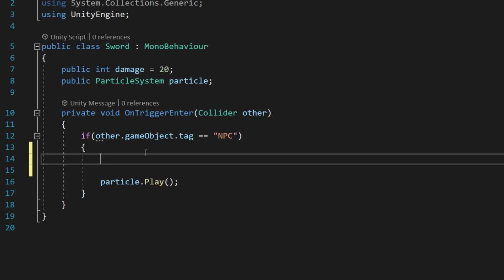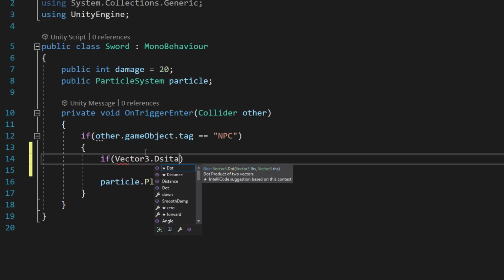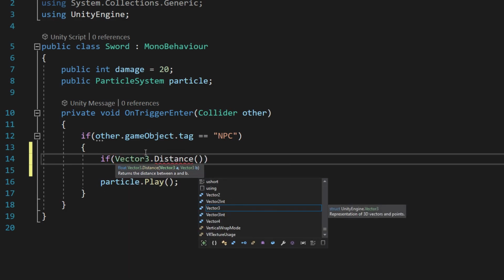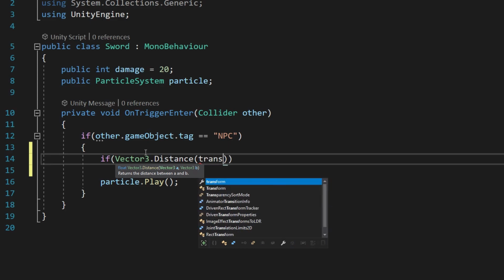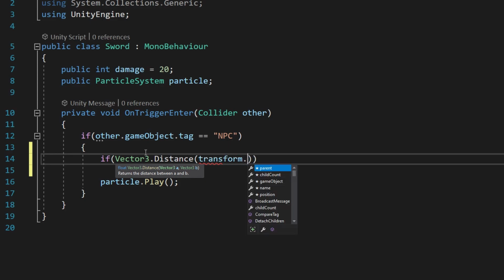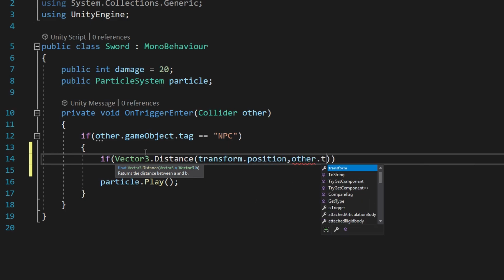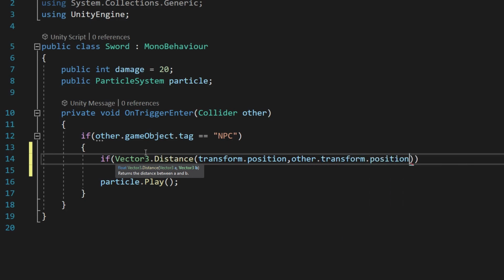So what we're going to do now is say if Vector3.Distance, which is going to check how close two objects are, we're going to say if our transform.position and other.transform.position is greater than 2, or I'm sorry, less than 2. So other being our NPC and transform.position being us.